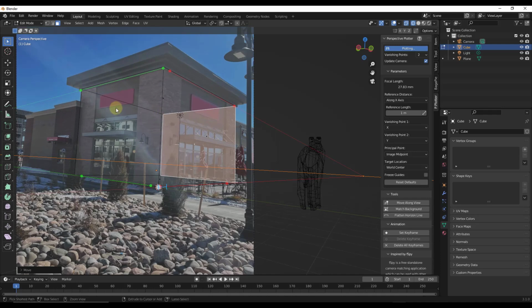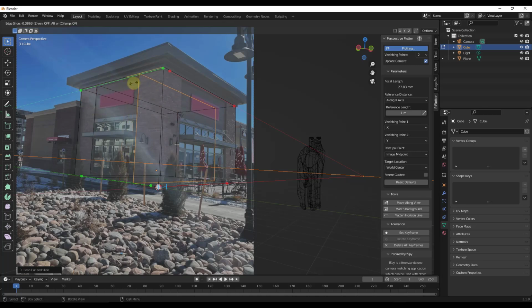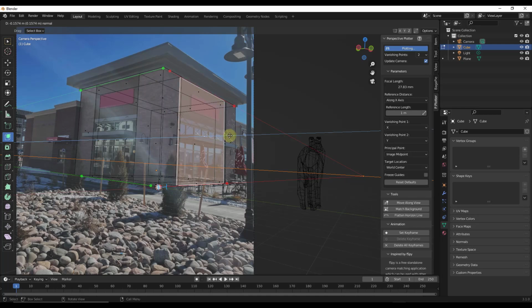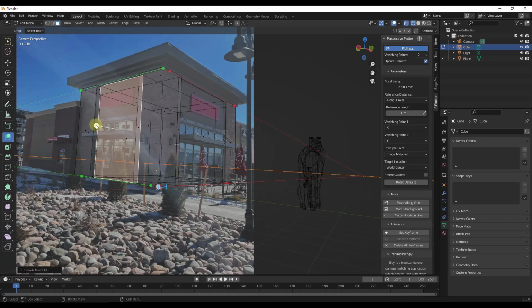That means we can use this image to set up the proportions of our model. I can do a Control R and start adding some loop cuts to align this with the stone that's right here, like this. And then I could start extruding these in. So I could use the extrude manifold. This is a good use for that, because we want it to dissolve the edges. So we could extrude this in, we could extrude this in, just like this.